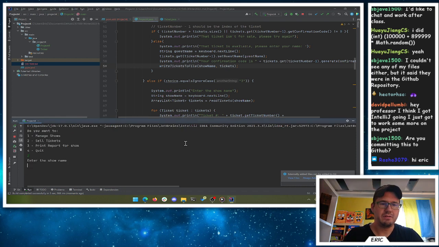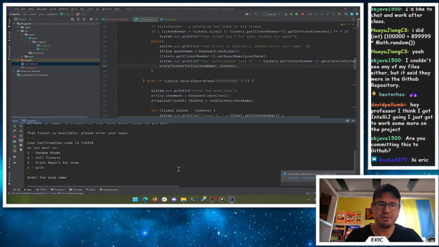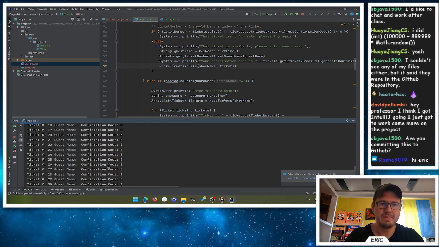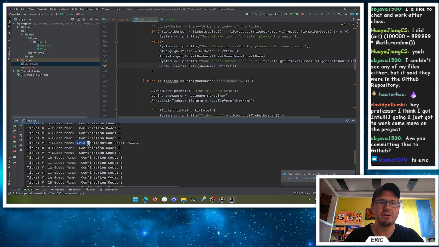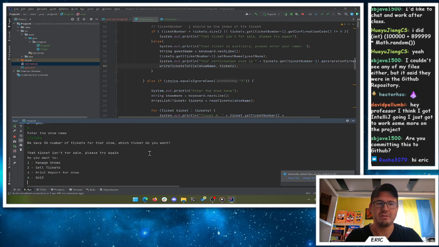Okay, so we got a sell ticket for CIS 1500. We want seat number 7 for Eric. We got a confirmation code. Look at the different random number. Print the report for CIS 1500. Now we see Eric here as the guest, and we have a confirmation code. So if I try and buy a ticket again for CIS 1500, and I want to buy ticket number 7, it says that ticket isn't for sale. Try again. Because that confirmation code was not 0 when we read it.